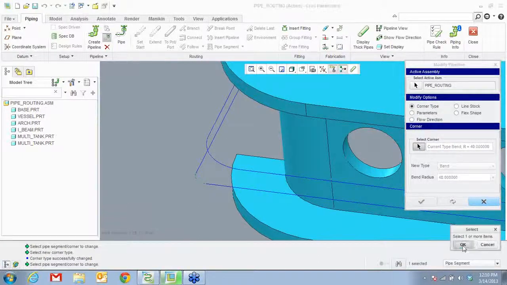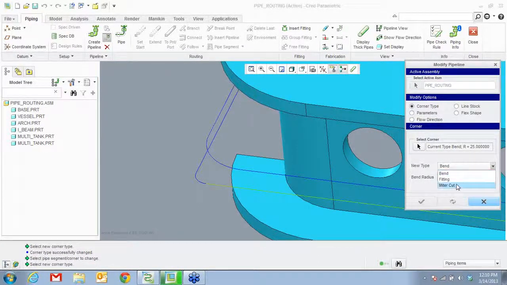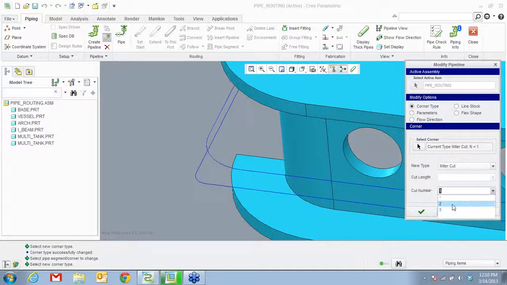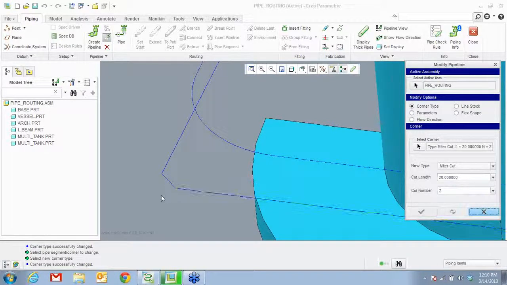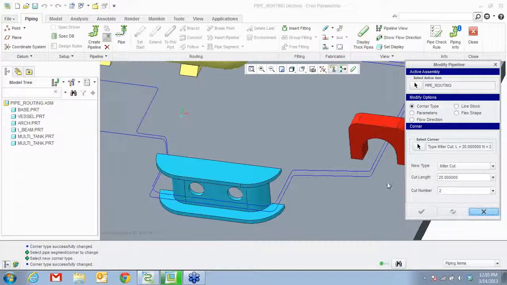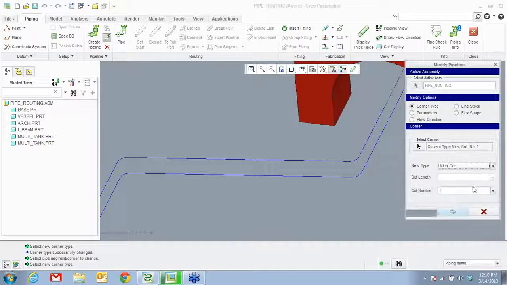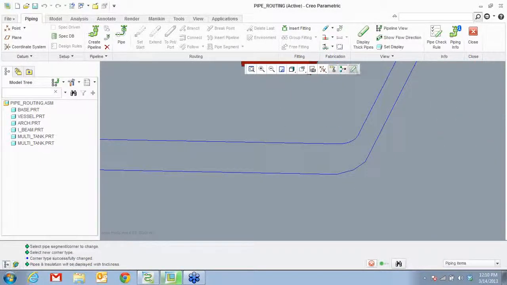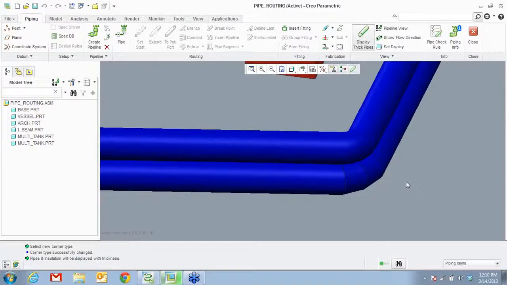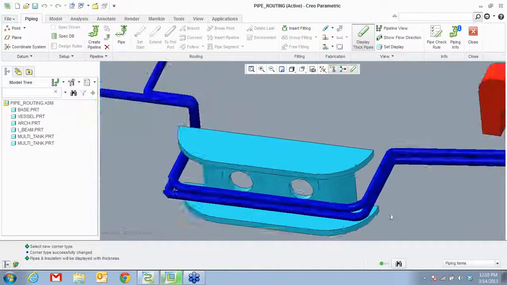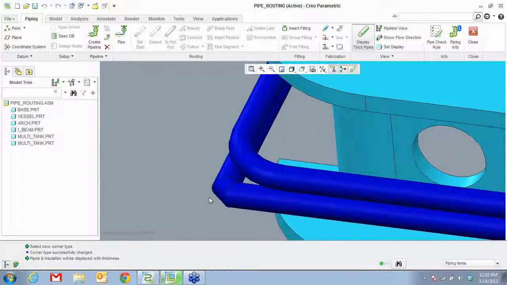You want to pick another pipe or a corner. We want to add a miter with 2 cuts. So you see that? You can modify your pipeline however you want. You select that and say okay. You want a miter and you want 3 bends over there. So you can see that. And when you make a solid pipeline, you can see the differences radius wise and also miter wise.